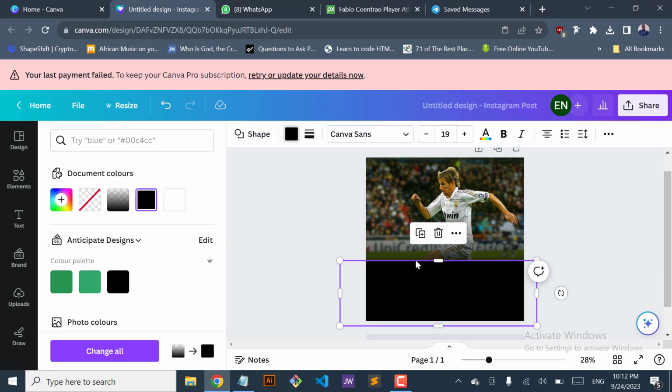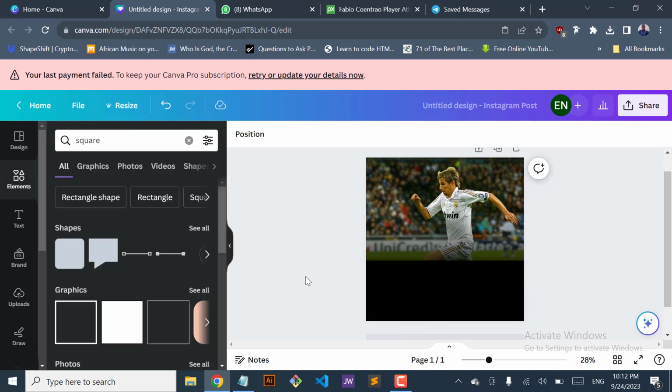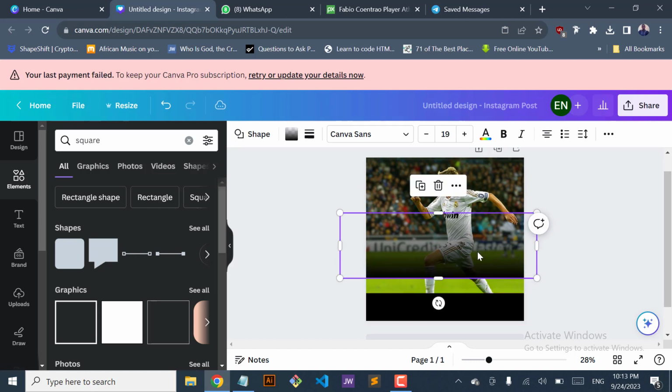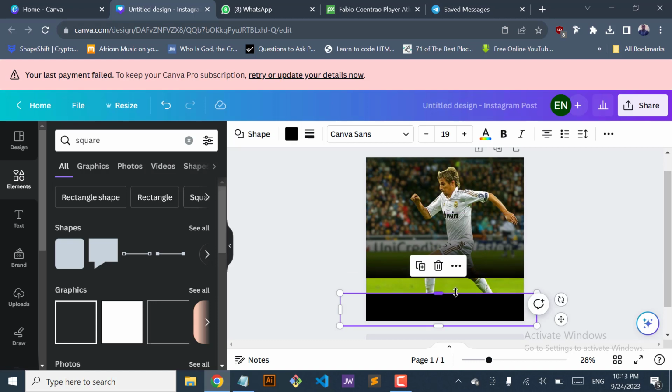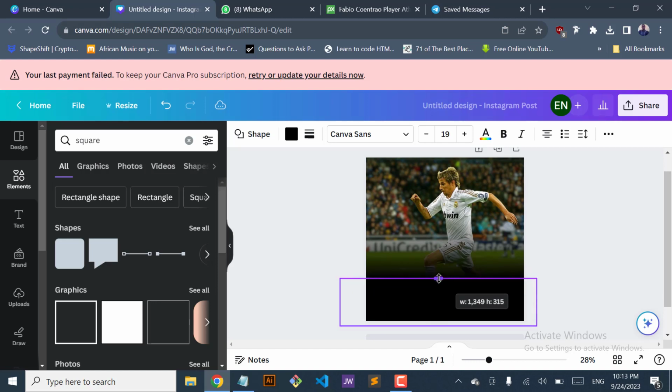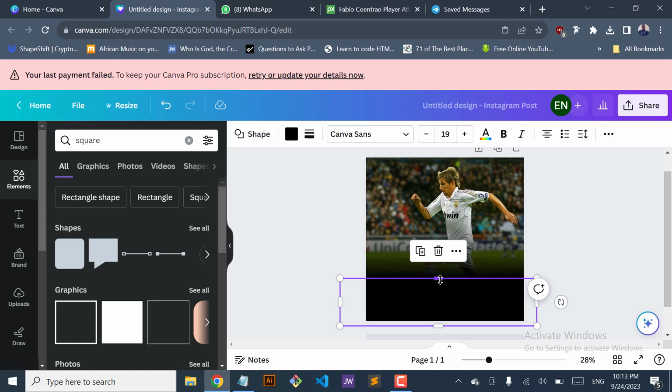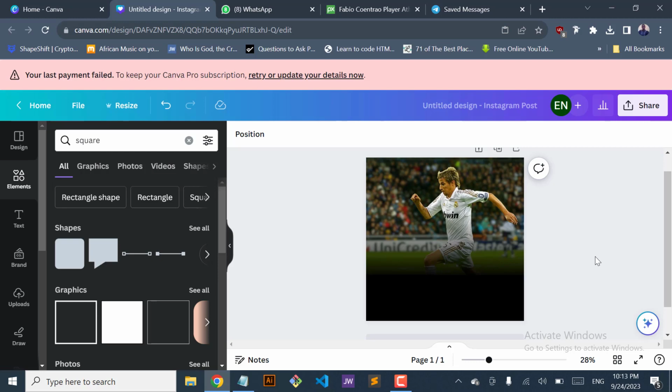So now we have two shapes. One is total black, and the other one is our gradient. So now what you can do is make sure that our two shapes, the edges are joining. So I'm going to drag this down. You want the edge of this to join with the edge of this. Just drag this to the edge and make sure it joins. If you see this appearing, then you can just drag it up a bit to overlap just a little. Now we have that effect.